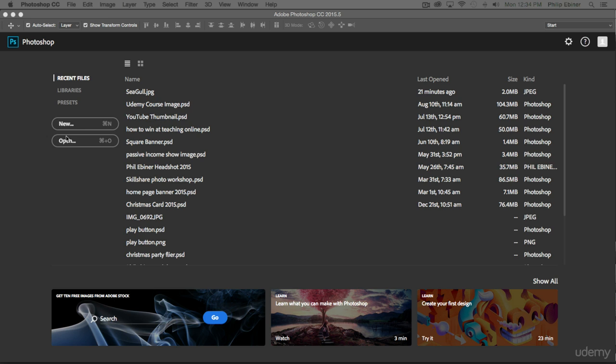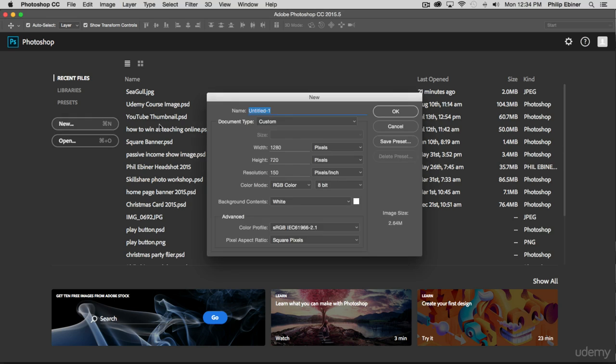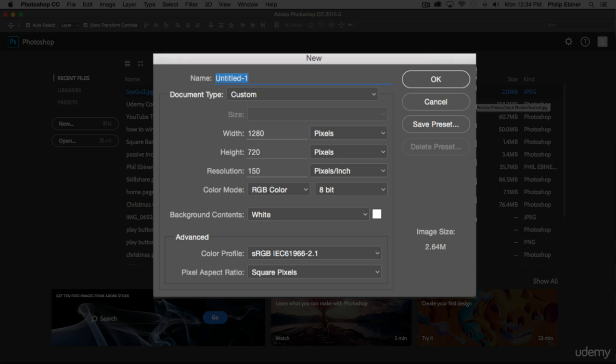But if we want to create a new project, or if you're completely new to Photoshop and you're opening this up for the first time, just click this new button. This opens up a new window that has the options for creating your project. The first thing is the name. So let's just call this Photoshop project or Photoshop course. You can name it whatever you want.